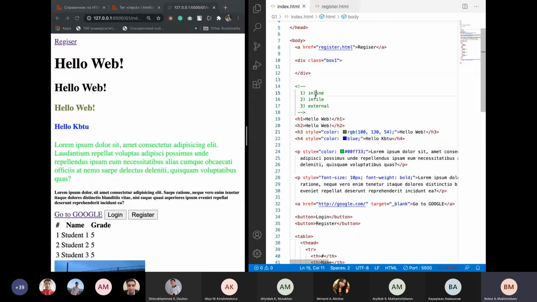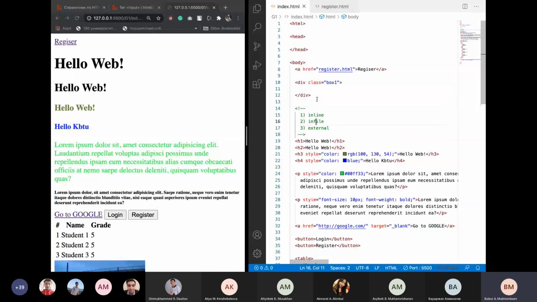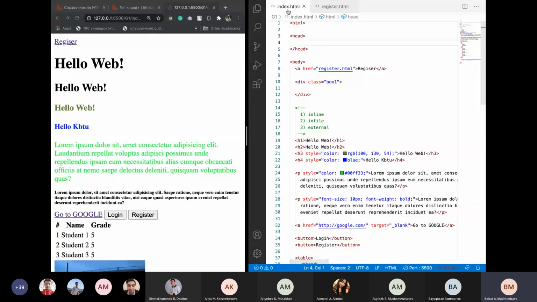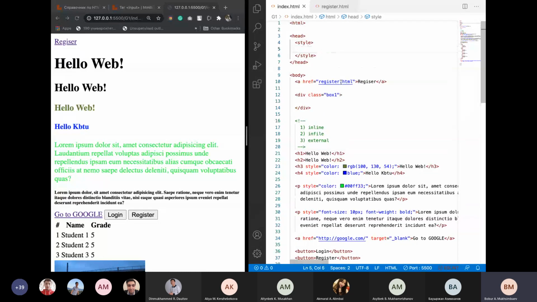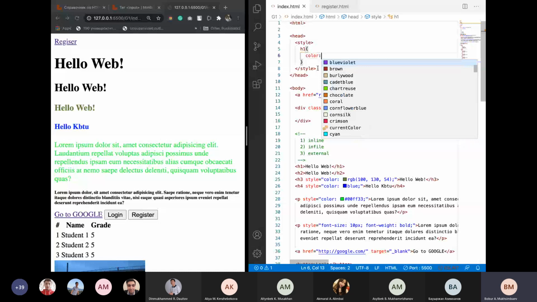The second one is in file. In file means inside of the current file, inside of the index HTML file. We can create a tag called style, and inside of the style we can add some styles to any needed element. For instance, for H1, I want to set the color, let it be lime.